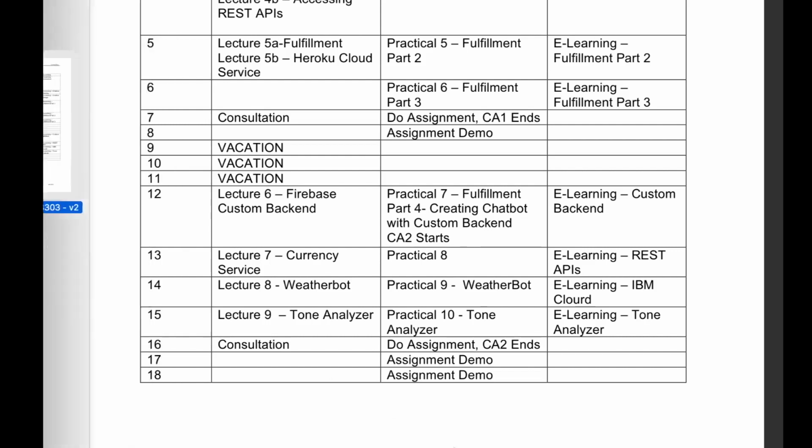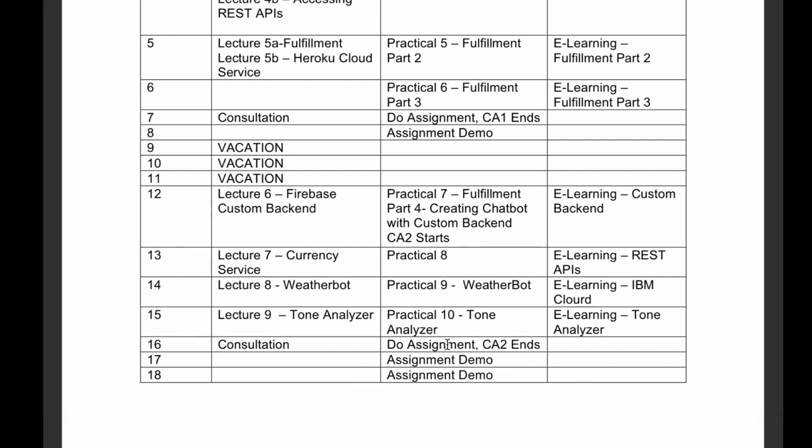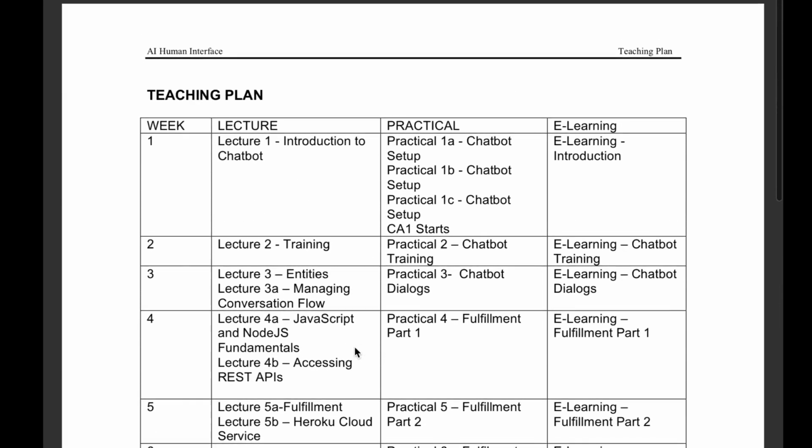Okay. And so at the end of the semester, you're going to have the assignment demo, and same thing, the 17th week will be a consultation, a chance for you to do the CA. Okay, so that is the teaching plan. I hope this is helpful in giving you an idea of where we are going.